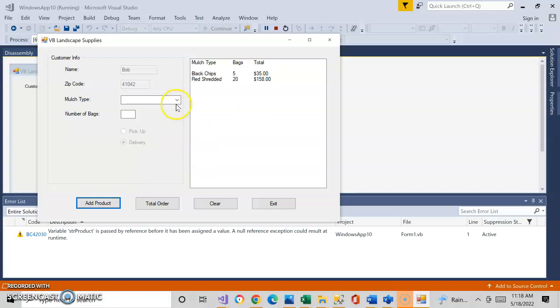All right, maybe we'll add one more. Let's go ahead, and we want some brown chips just to complement it. We get a couple bags of that, and we add that, and here we go. Finally, when I'm done with all that, I want to total my order, and as you see here, my total for all my bags is $214.